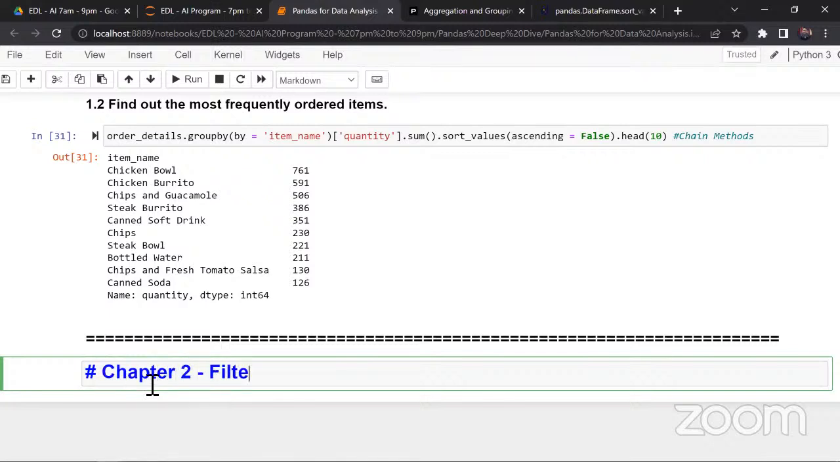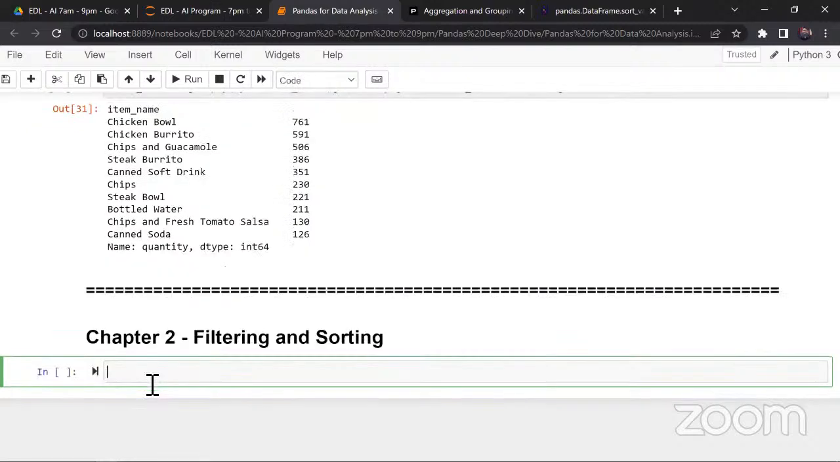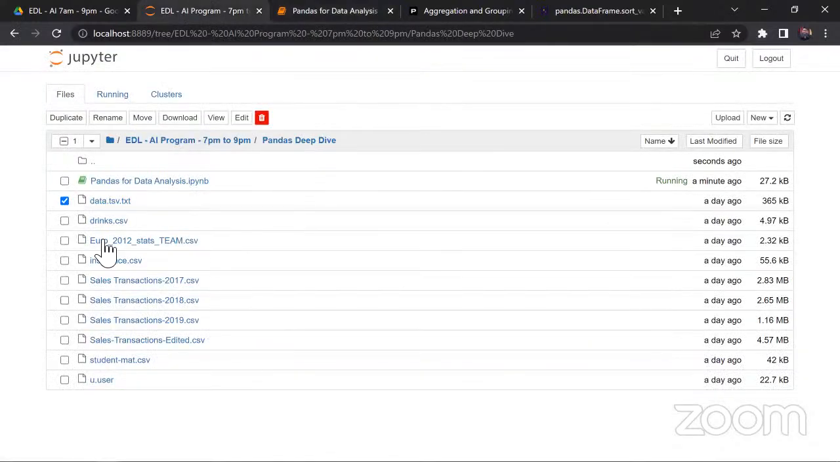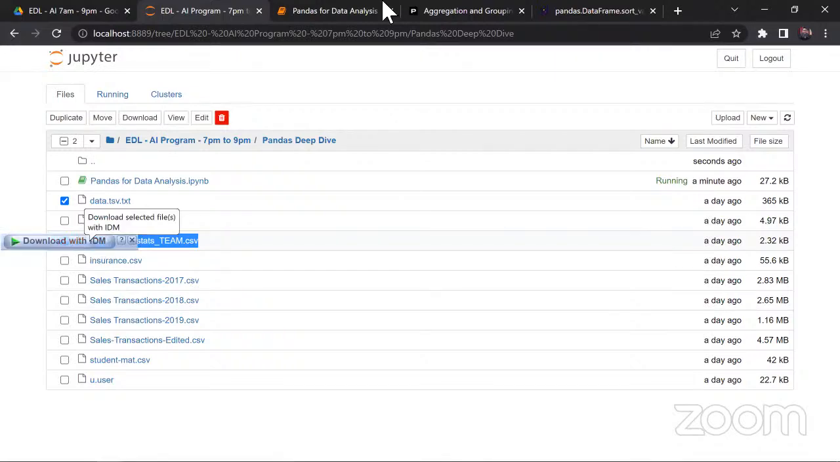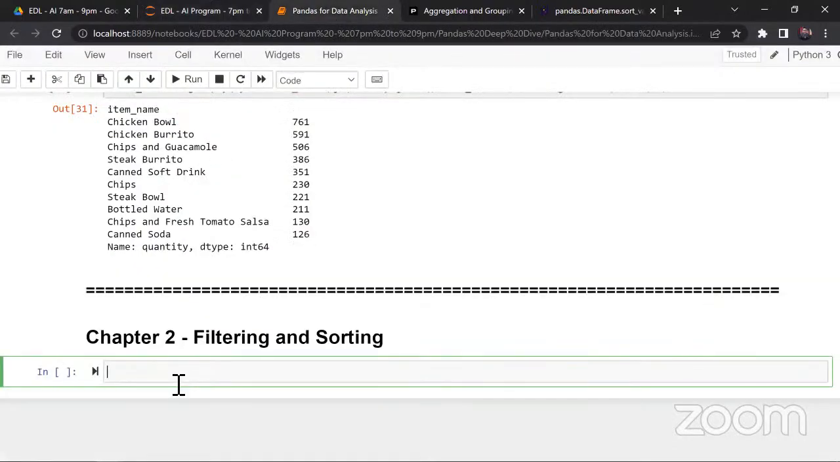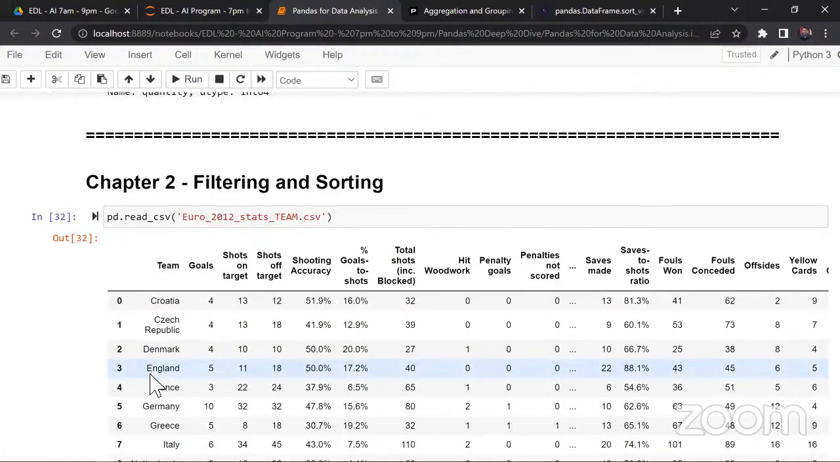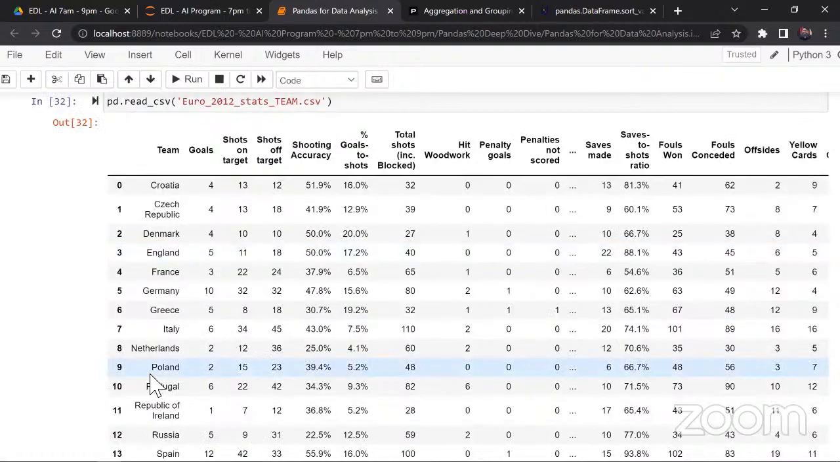filtering and sorting. All right, and for this maybe we'll pick up this Euro 2012.csv file. Let's try to take it. Control C. In pandas, read_csv has already been imported. It is already a csv file, so we don't need to give anything. So now we have looked at this.